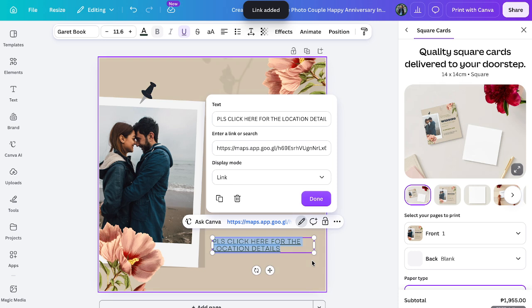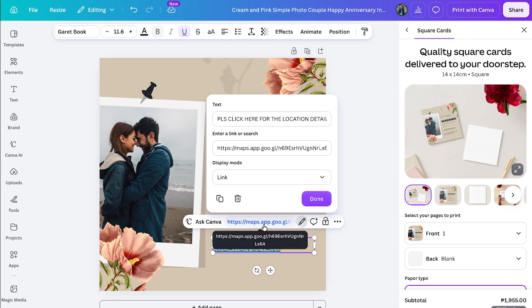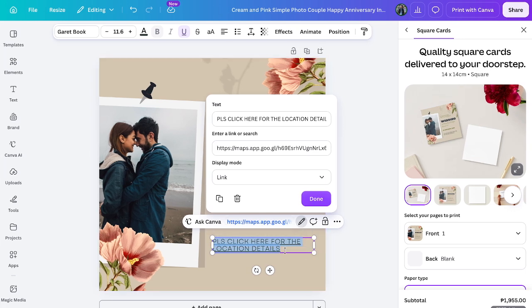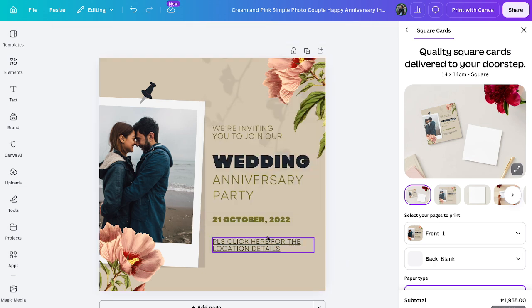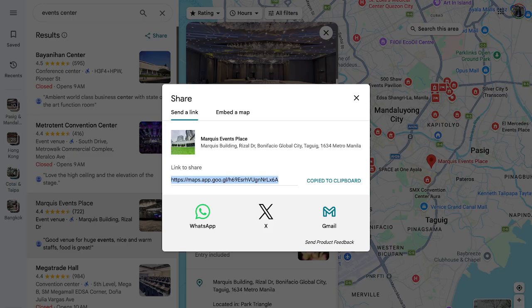So automatically, once you download this PDF or this digital invitation, the maps link is directly under this word. So if your family and friends just click on "please click here for location details," it will automatically go here.